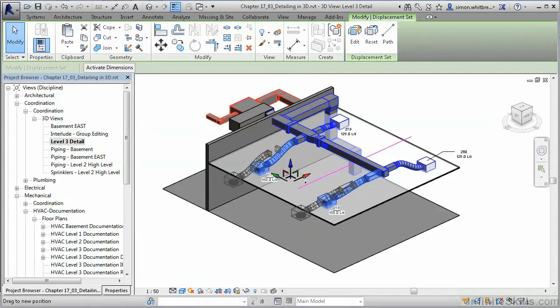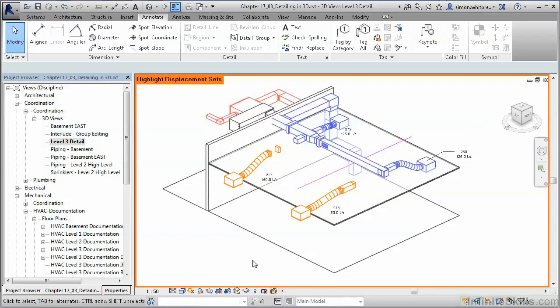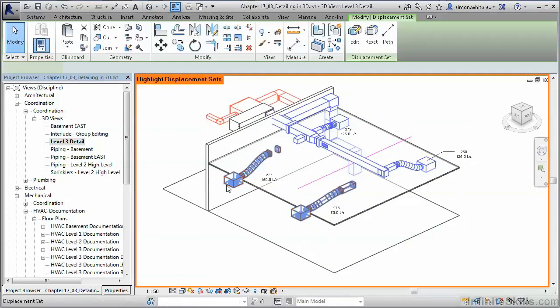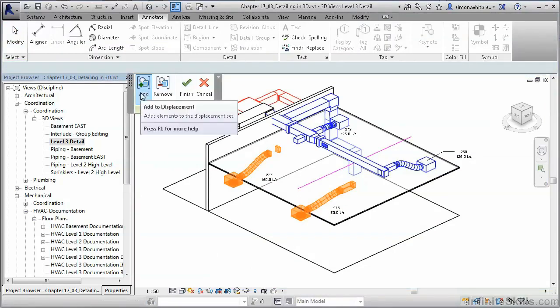Click and drag. You can see in this view that I've actually missed one section of duct. That's not the end of the world. From the View control bar, we can highlight displacement sets. Selecting the displacement set, we can edit the set and then add additional elements to it. Click on Finish when done.